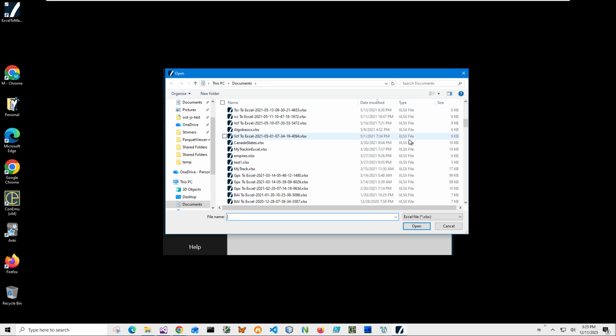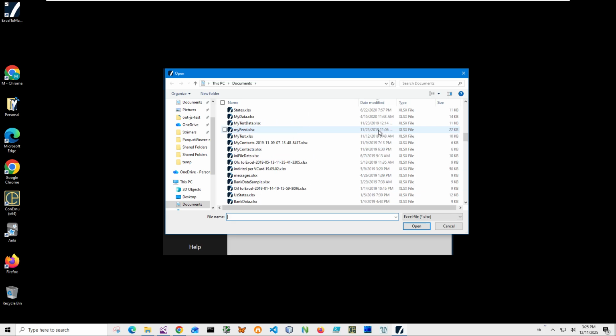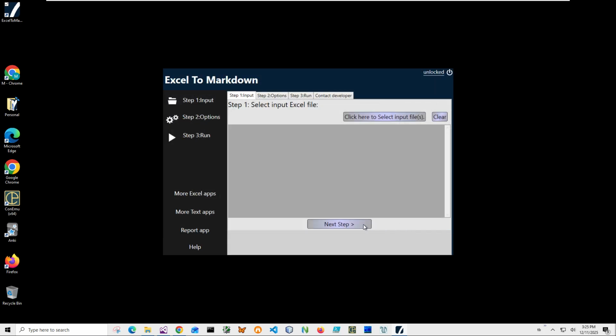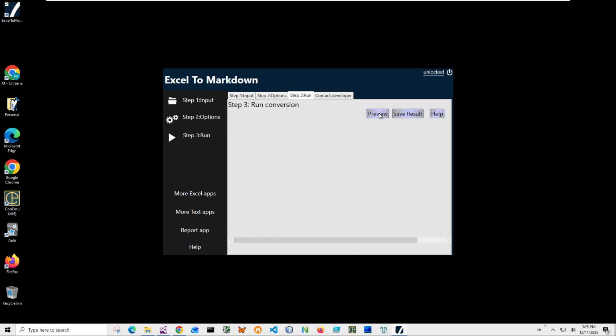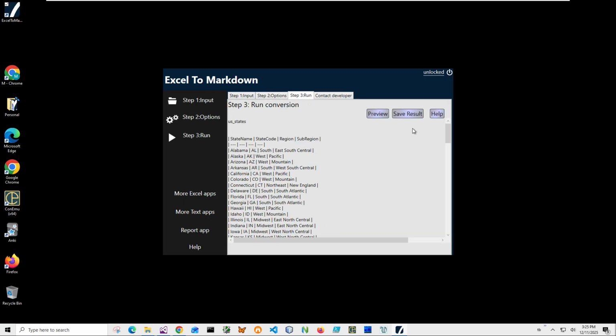It's called US and Canada states. US and Canada, this one. Click on open, click on next step. If the first row of the input file has column names, which it normally does, like in Excel, the first row always has a column name, and then the second row is column data, and so on. So I'll just leave it checked. Click on next step. Here I can preview the Markdown generated.